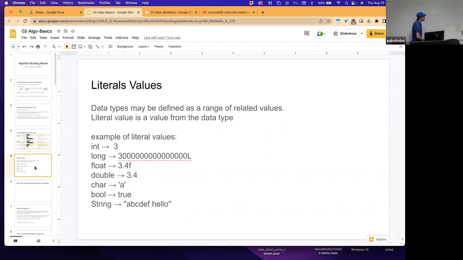Okay, so there's this concept of literal values too. I want everyone to be super aware of what a literal value is. A literal value is just a very well-defined value that's inside of a data type. So if I say, give me a literal value of the integer data type, you can tell me the value 3, right? In Java, that is an example of a literal value. A literal value of a long could be a very big number. It doesn't have to be a very big number though. It could be the number 32 as well.